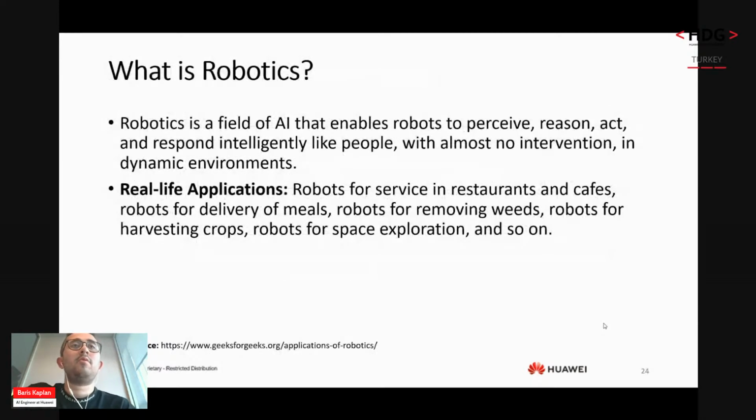What is robotics? Robotics is a field of AI enabling robots to perceive, reason, act, and respond intelligently like people with almost no intervention in dynamic environments. What are some real life applications of robotics? Robots for service in restaurants and cafes, for delivery of meals, removing weeds, harvesting crops, space exploration, and so on are some real life applications. And you can check some real life applications of robotics from the link I provided below.